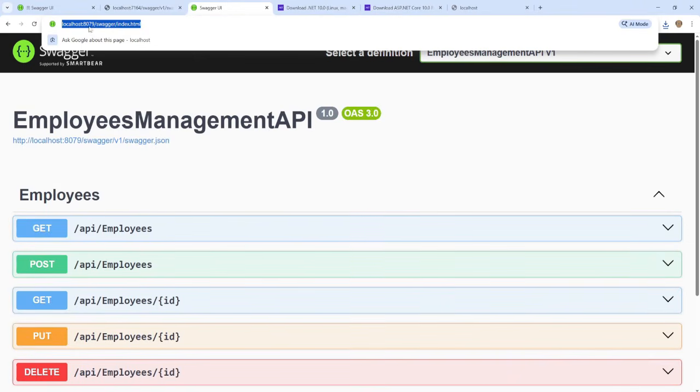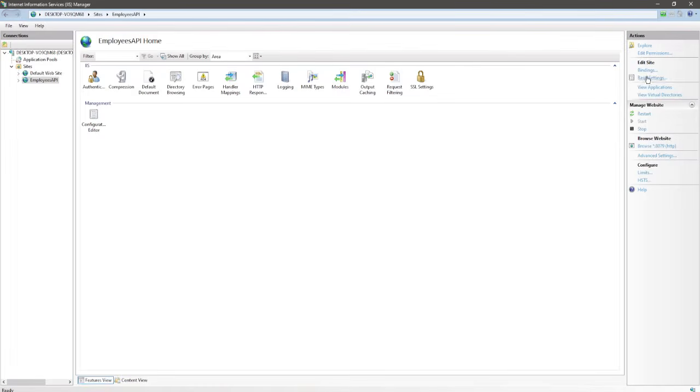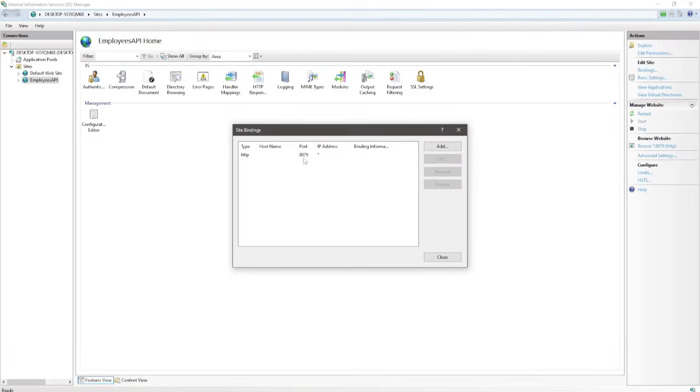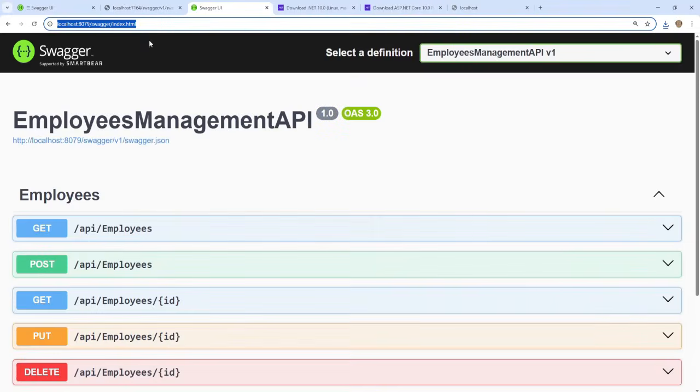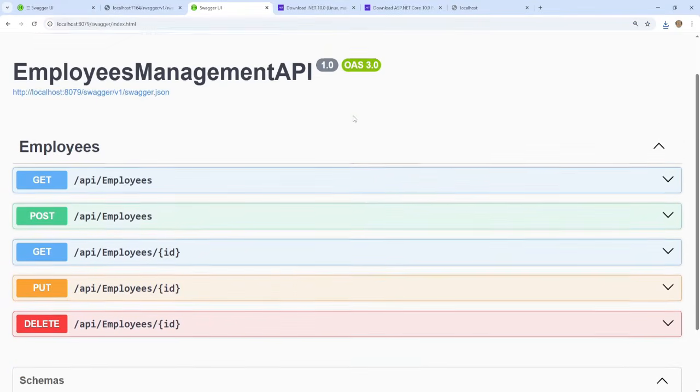You can see the port is 8079. And if you come here and do binding, this is 8079. So that is a simple way on how you can host your API on IIS and access Swagger.